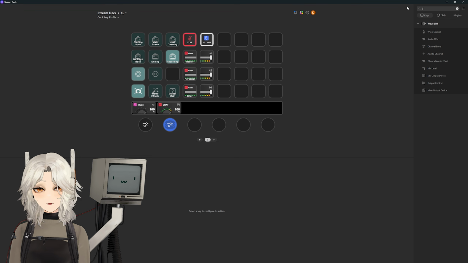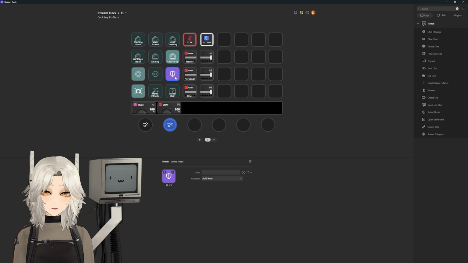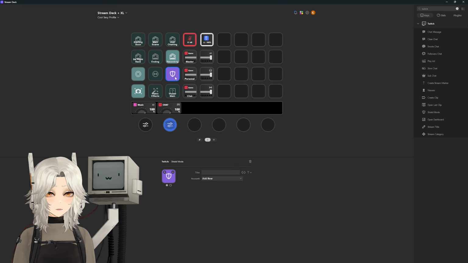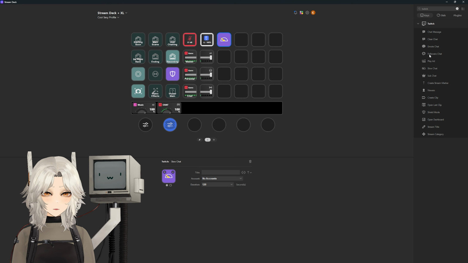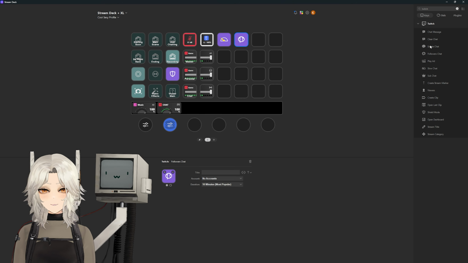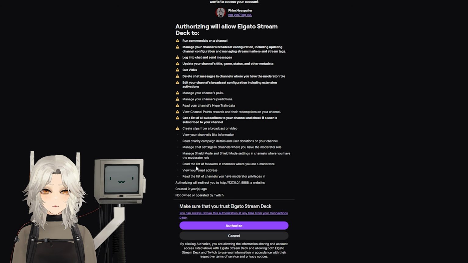We should also talk about Twitch keys. Twitch keys are really helpful if you stream, and so I recommend, in particular, adding some safety options like throwing shield mode on there, slow chat, emote chat, or even sub or follow chat modes. Once you add these in, you can select on the account and it will open up a browser window for you to link your Twitch account in.